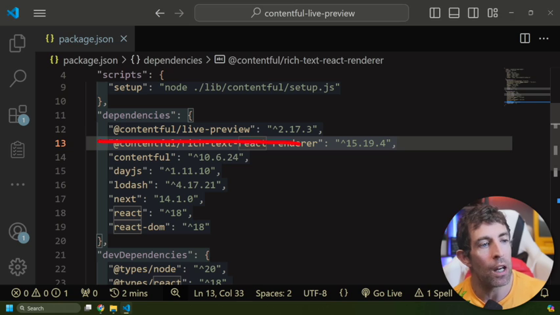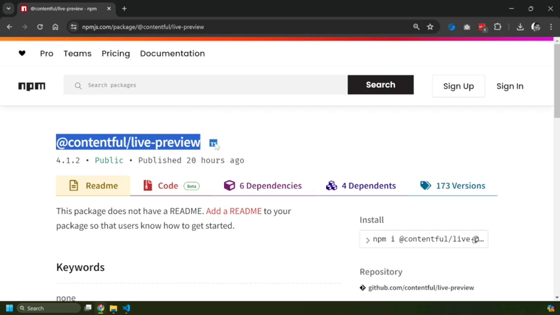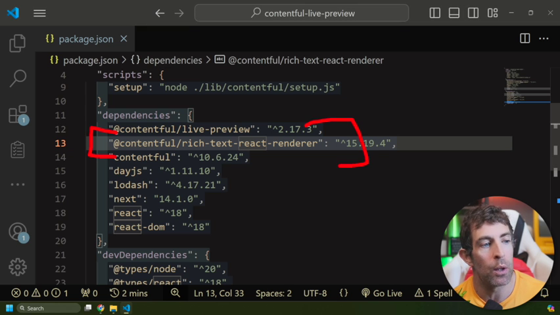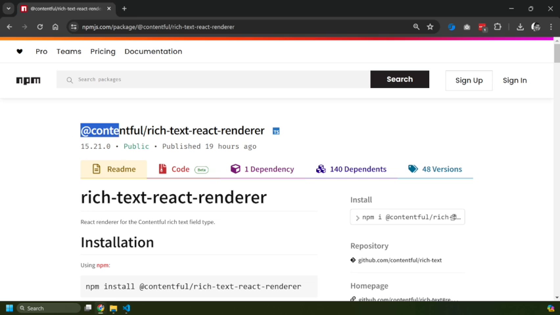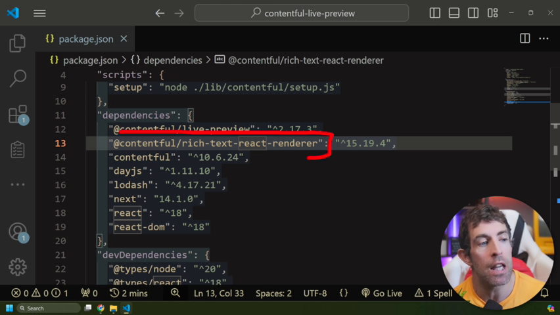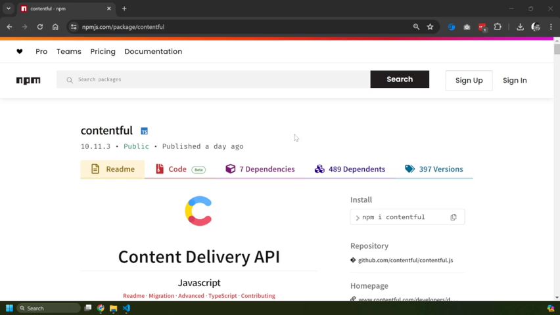Now, if you want to get the live preview to work, you're going to have @contentful/live-preview installed. If you want to use the rich text field, you're going to have to install this Contentful rich-text-react-renderer. Now, the reason why you need this is because if you just try and render out the rich text property directly on your page, it won't be formatted. It's going to look stupid. You're going to see a bunch of JSON instead of nicely formatted HTML. So you need this. And finally, you need the Contentful npm package because this is going to contain all the helpers to call the CMS.